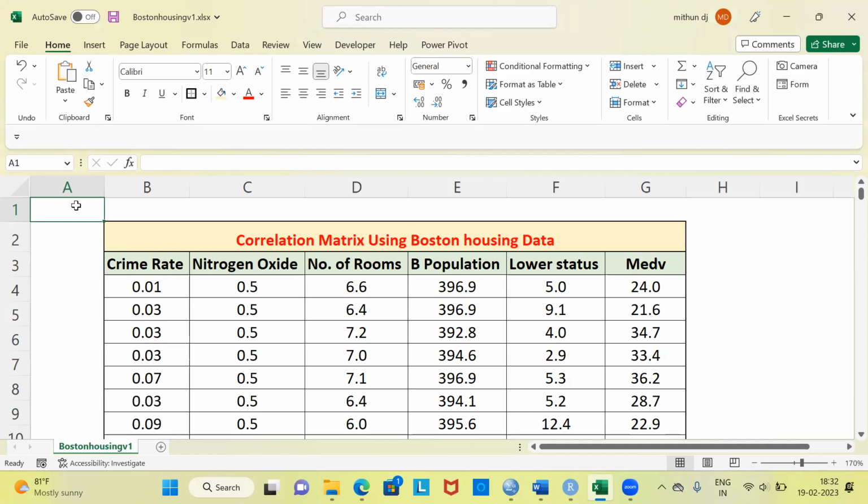As you can see here, some of the important variables in this data set are the crime rate. The first variable is crime rate. Next, I have nitrogen oxide concentration, which is measured in parts per million. The average number of rooms. The fourth variable is the number of Black population. Then you have lower status of population. Finally, you have a very important variable which represents the median value of homes in Boston. So these are the 6 variables that I will be using to generate a correlation matrix.